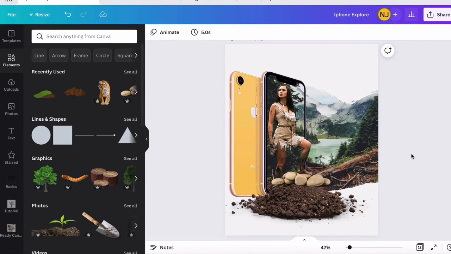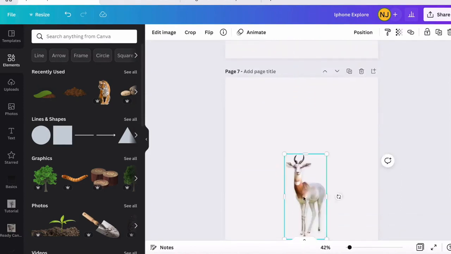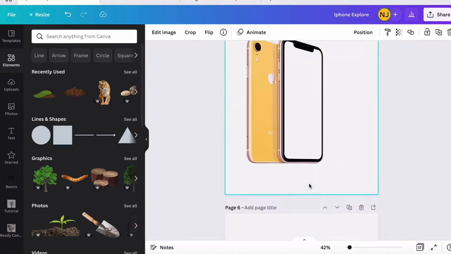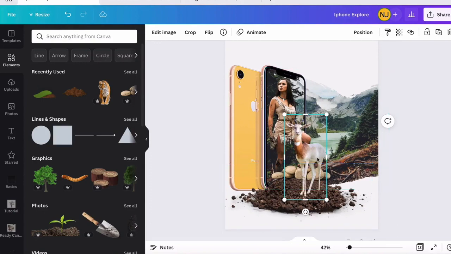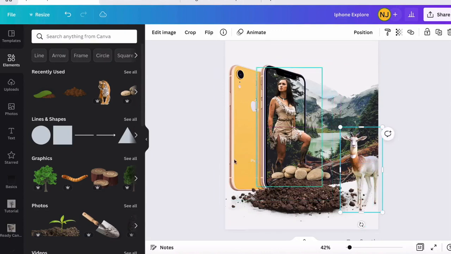Okay, so now that we have the background set up, what you want to do is cover it with an animal or something, just to make it a little bit more alive. I use this deer, which I think I got from one of the websites that I show in my premium course. But let me just put it here.